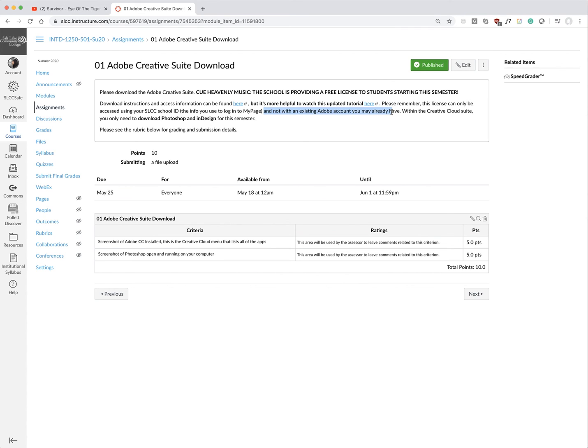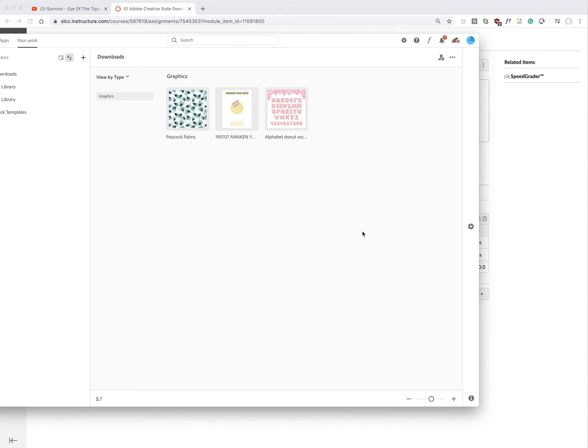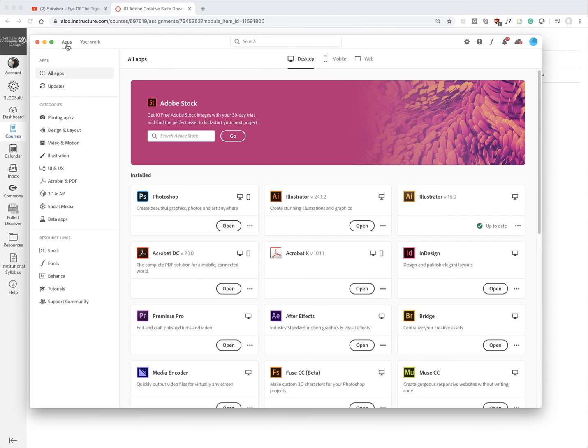So once you have the Creative Suite downloaded, you only need to download Photoshop and InDesign for this semester. So here's what I mean by that. If you take a look at the Creative Cloud, let me scoot this over a little bit, this is what it'll look like on your screen. Now, it might be a little bit different. I'm running a Mac. Some of you guys might be on a PC.